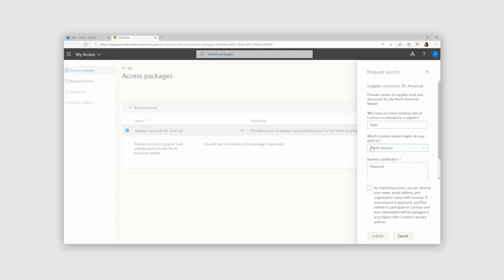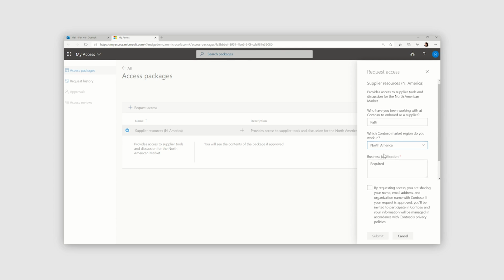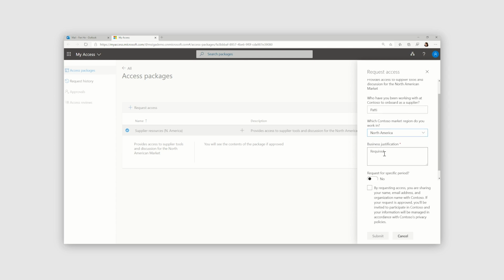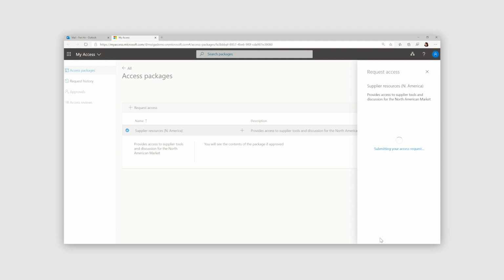And so this will help the approver on the other side. If they need to ask more questions about this person, they can reach out to somebody at the company. Or if they need to make sure it's the right package, they can get that information. And then for business justification, I'm a new supplier, and then she will submit that.